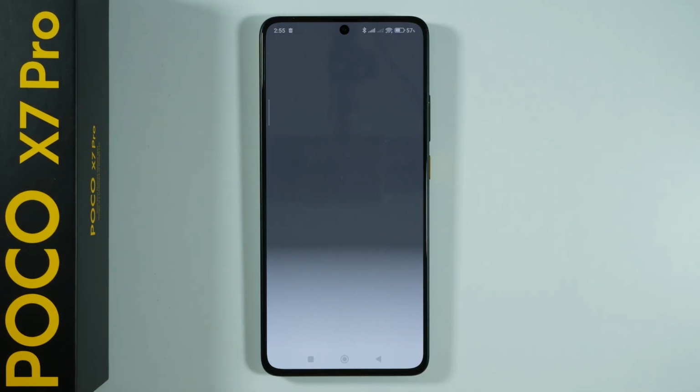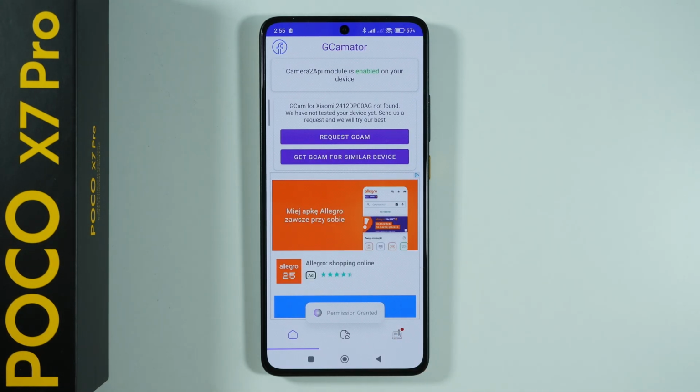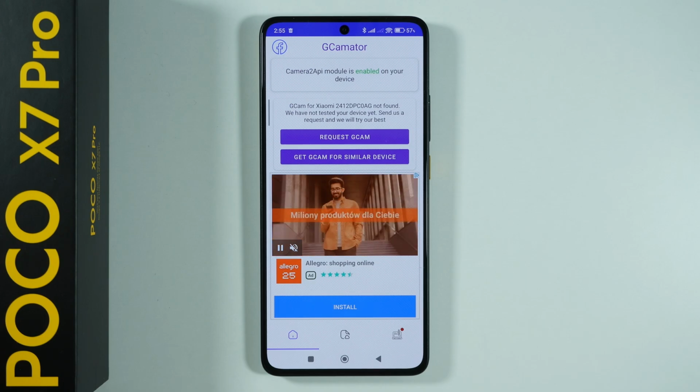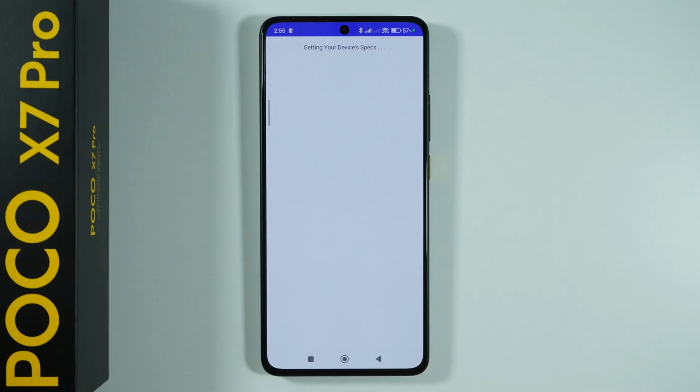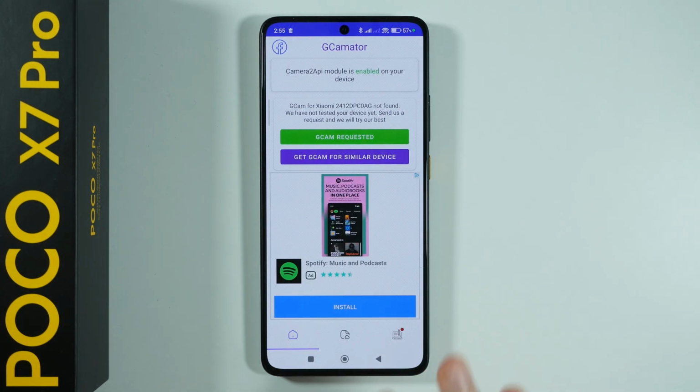Once it is installed, we want to open it. We don't really need to allow notifications. Alright, so we can see that for this device, the GCam was not found. So of course we can request it and we can try to search for a similar device first. Perhaps we get lucky. Unfortunately not. But still, we can try to install a different version.